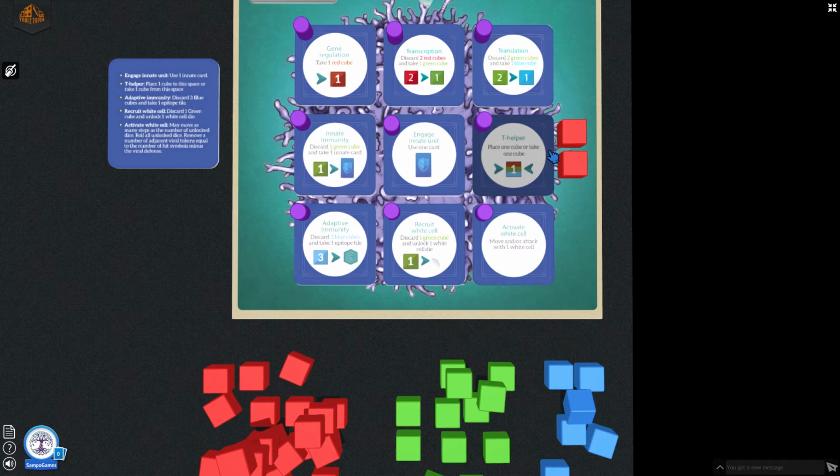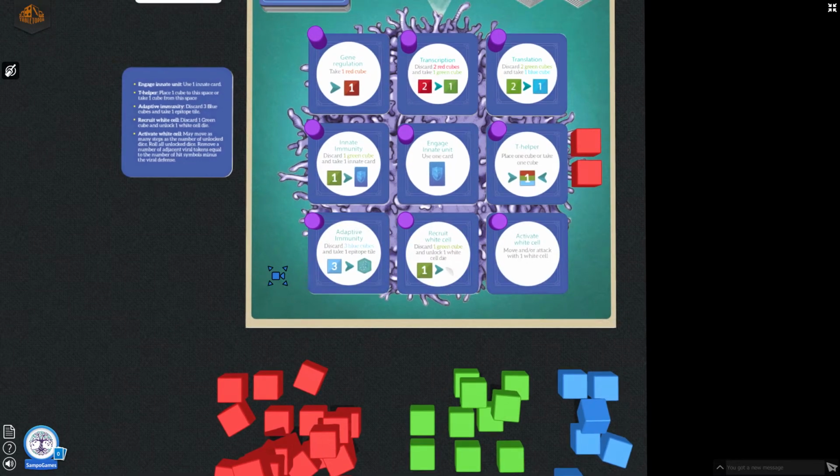So you could place them here as safekeeping. This is the T helper. Now let's go to the last 3 actions, which are the most complicated ones.